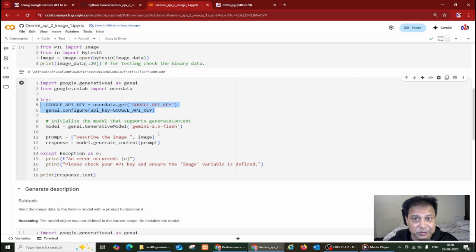Don't forget to use your API key, otherwise the script won't work. Because we have kept this in a try except block, if there is any issue with your API key, the except string will say please check your API key and ensure the image variable is defined. So this error message will come if you have any issue with your API key.